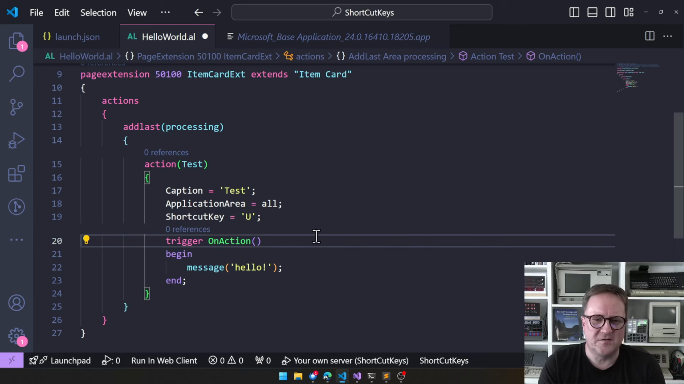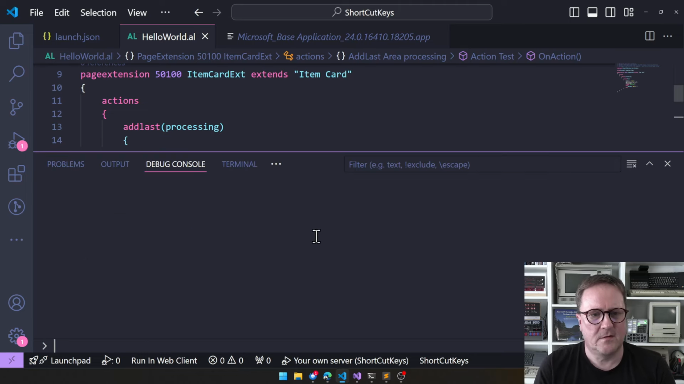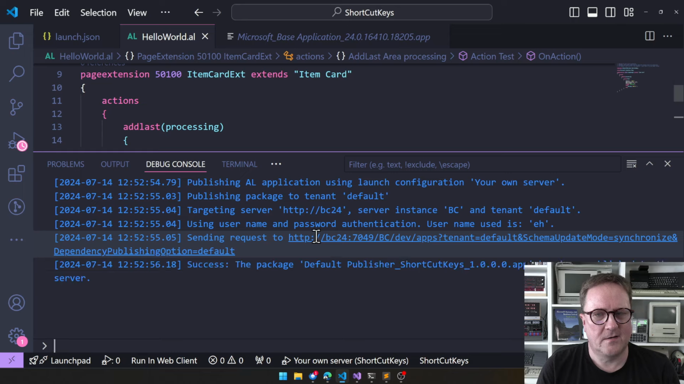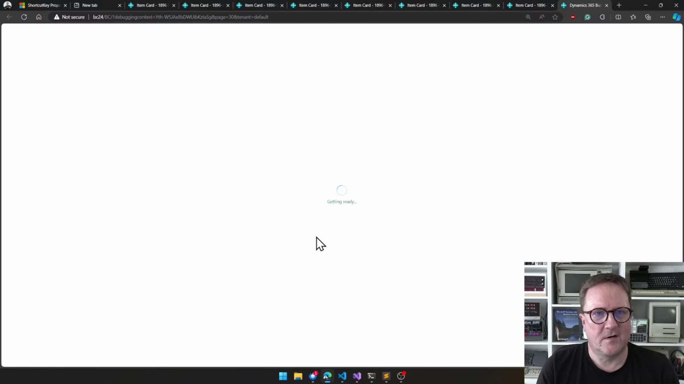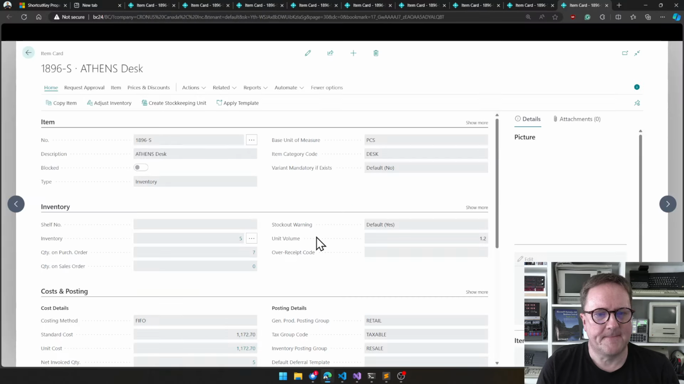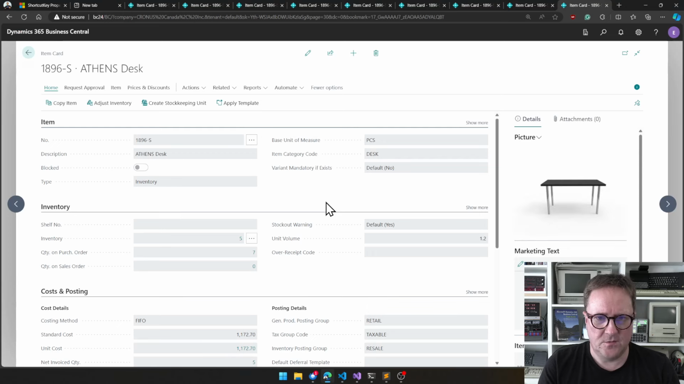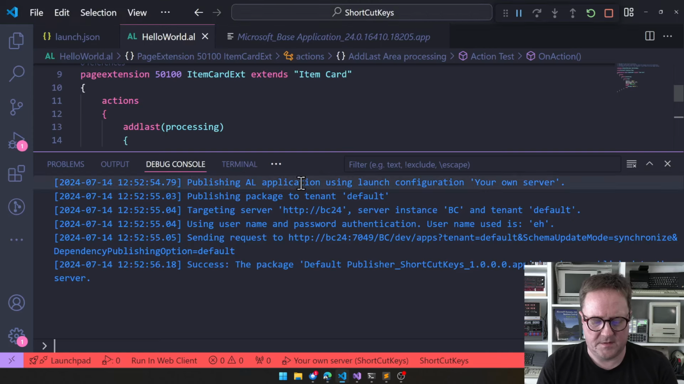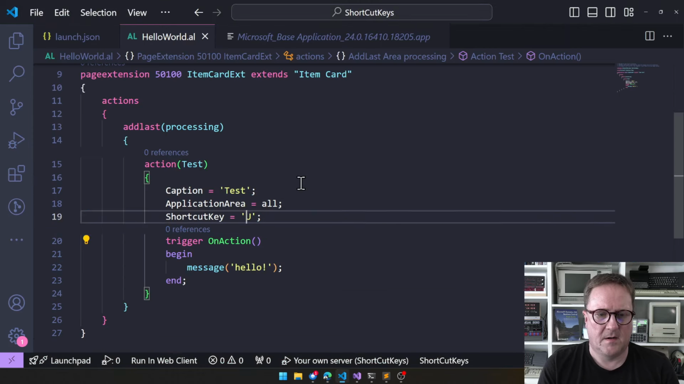What if the shortcut key is just U? Can we do that? How does that work? I hit U. That does not work. Interesting. Okay, so let's go back to Control U.